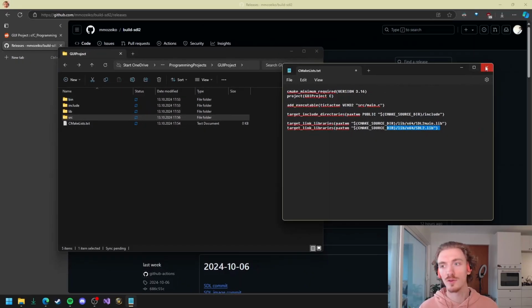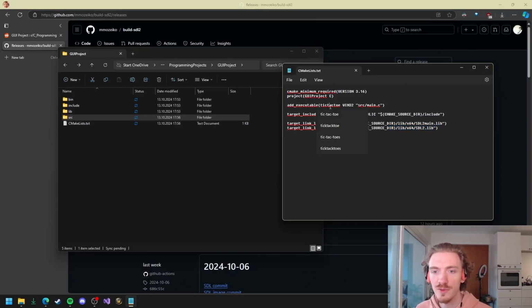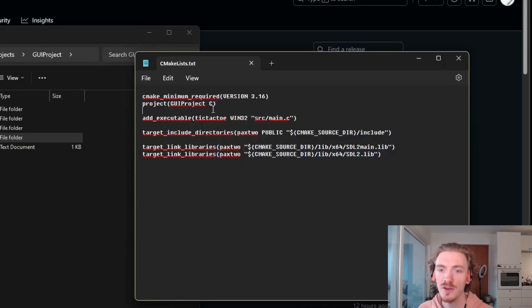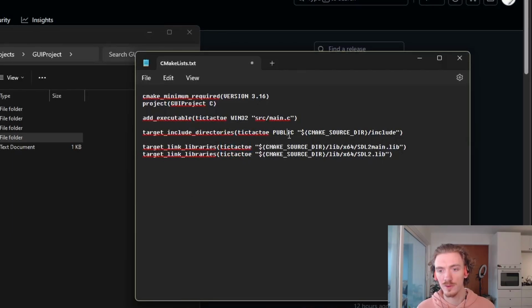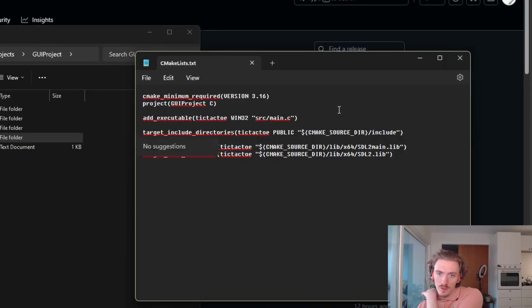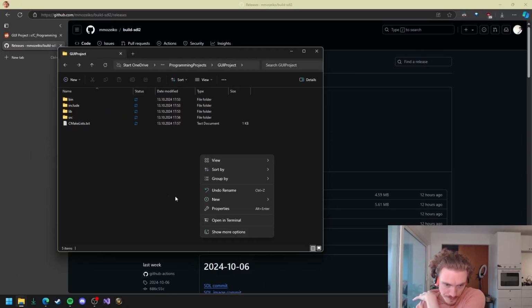Yes. So now I save this CMakeLists. Let's just make sure this is right. GUI project, tic-tac-toe. No, this one. These two need to be matching these two. I'm sorry. These also need to be matching. All of this needs to be the same. That looks good. Okay.